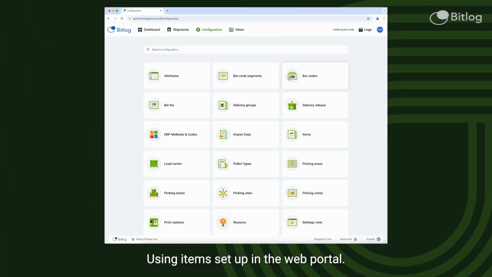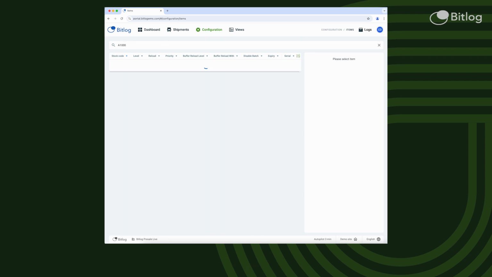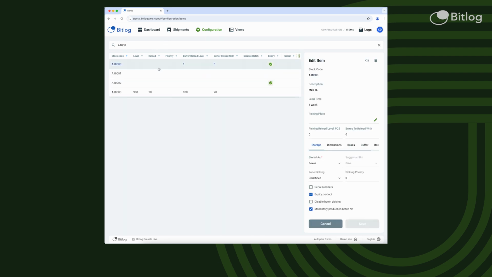Using item setup in the web portal. In configuration, select items, search for your item. From here you can change how the item should be handled in the warehouse. First, you need to set how the item should be stored as.